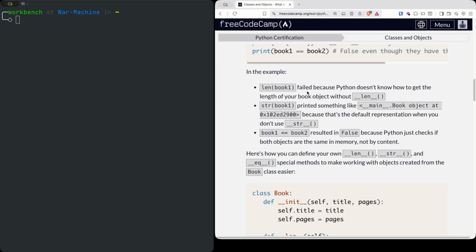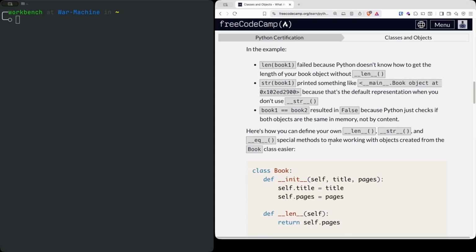So, for example, length of book 1 failed because Python doesn't know how to get the length of your book without __len__. String of book prints something like, this __main__ book object at a memory location, because that's the default representation when you don't use __str__. Book 1 equals book 2 results in false because Python is just checking if both objects are in the same memory and not comparing by content.